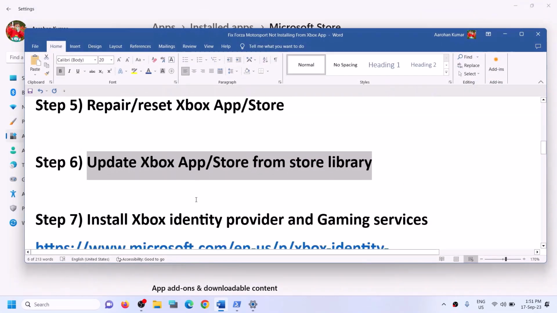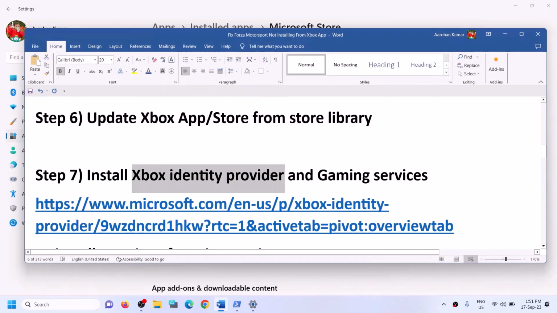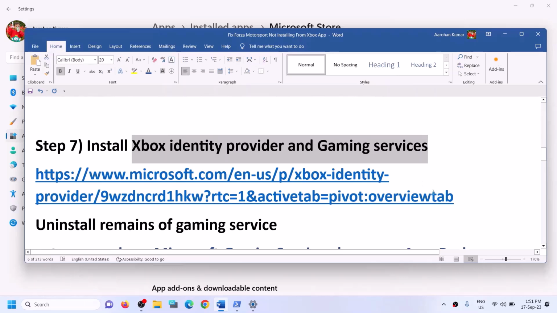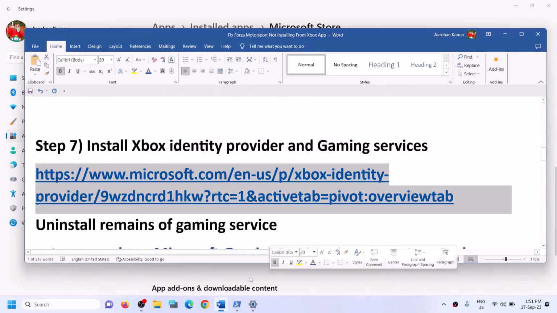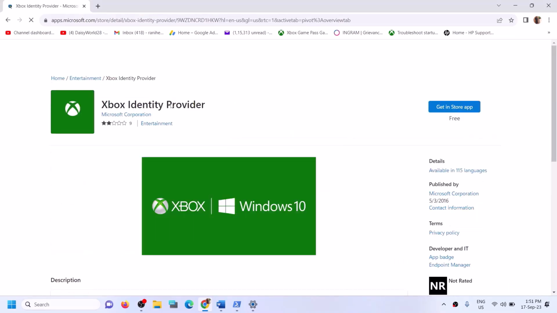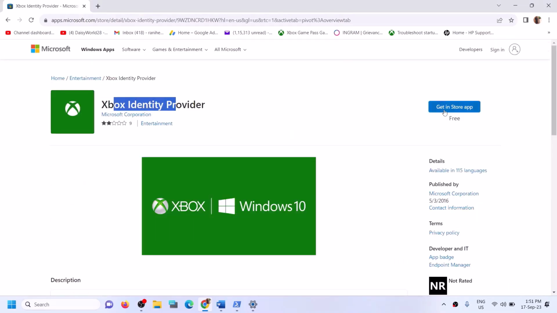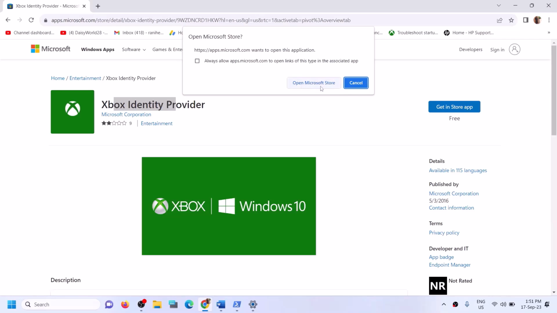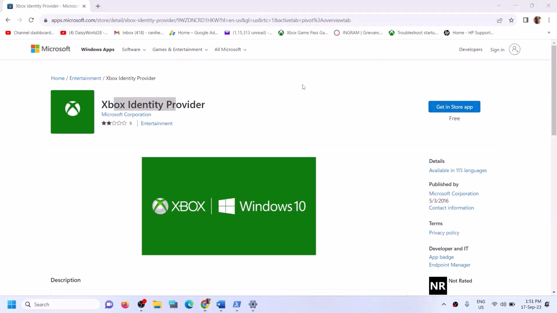Next step is to install Xbox Identity Provider and Gaming Services. Copy this link. The link is provided in the video description. Open this link in a browser. It will take you to Microsoft website. Now over here you can see Xbox Identity Provider. Click on Get in Store app. It will prompt you to open Microsoft Store. So click on Open Microsoft Store.